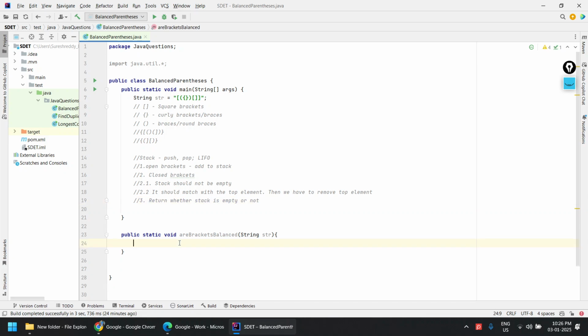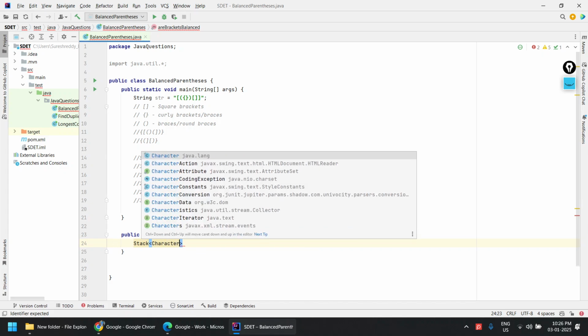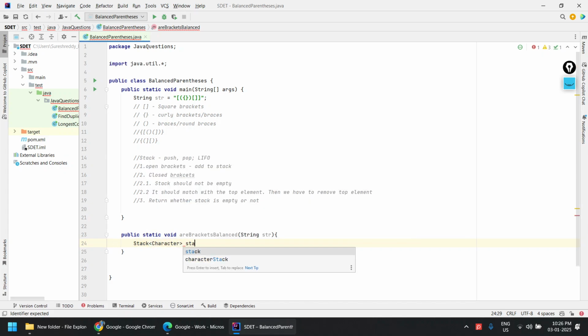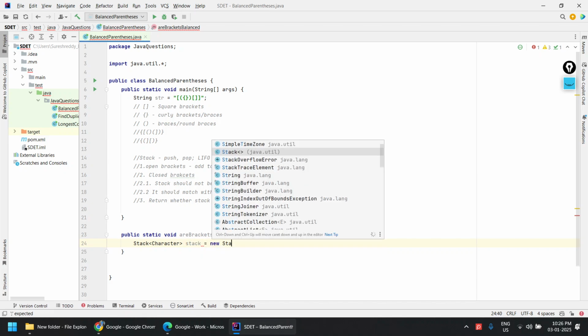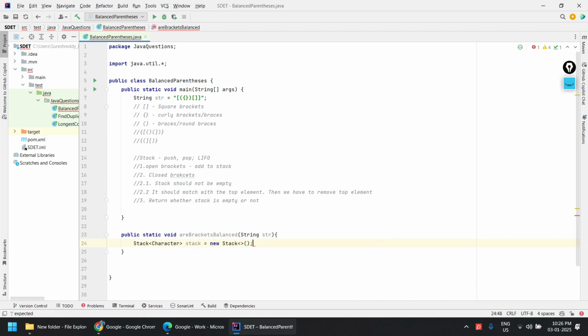So first, let me write this stack. Here we can use a Character stack equals new Stack. Then let's take one for loop.